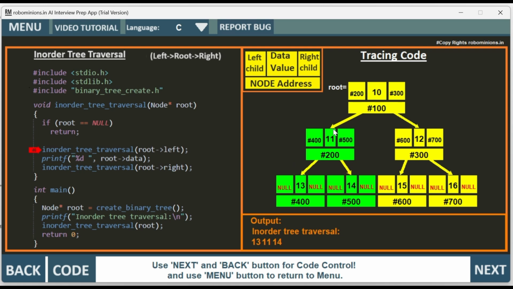So it has executed recursively all these nodes. Now it goes back to this node. So left side of this node has been executed. It has printed. Now the root has to be printed. See, now it prints the root. Yeah, 10 has been printed. Now it goes to the right. So that is root right. So it goes to the right node.